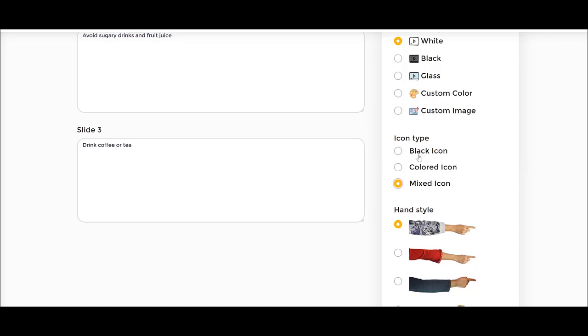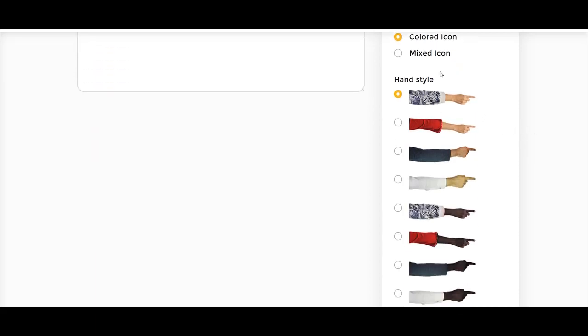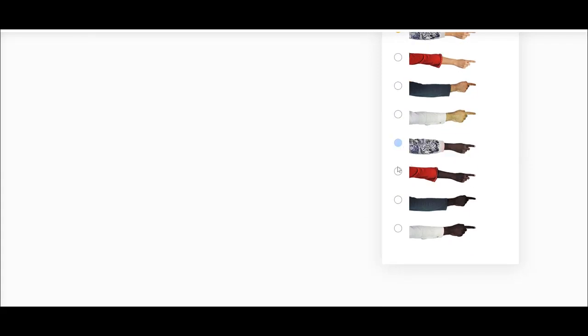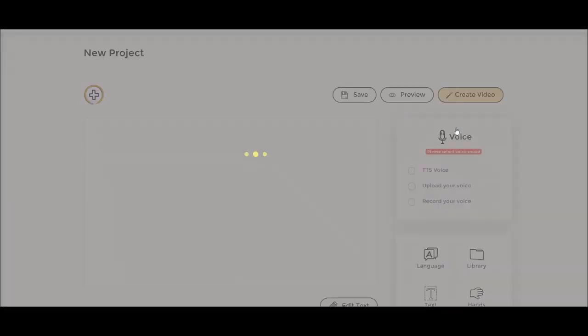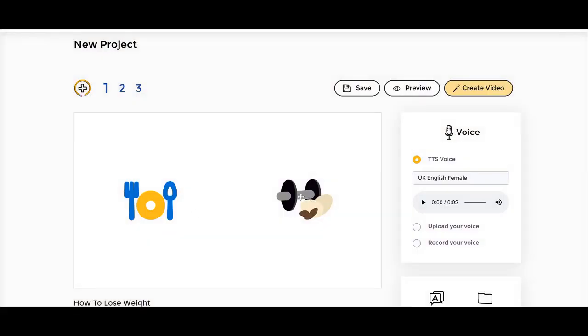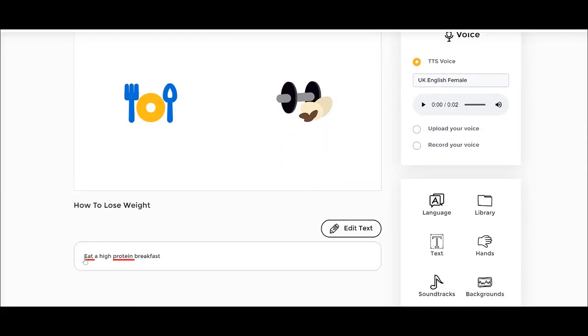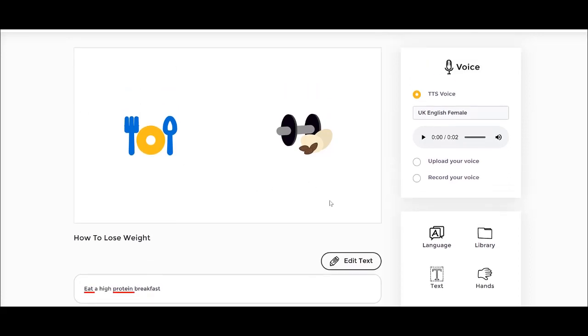Once you've created the project, you can do anything you want to do, right? So for instance, if I put color icon, and I want to do that, I can do that as well. So I can pick the hand style. So let's say I want to pick, let's see here, this hand style. Okay, then I go click save. Watch what happens. Automatically it's going to pick the doodle assets based upon, you see it highlighted eat, and then it also highlighted protein, right? So it's going to pick these assets.